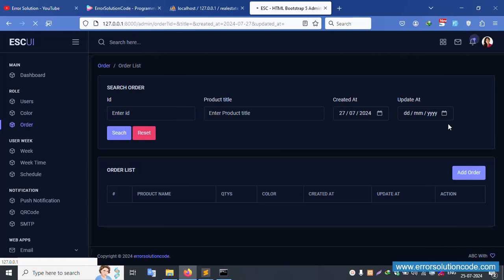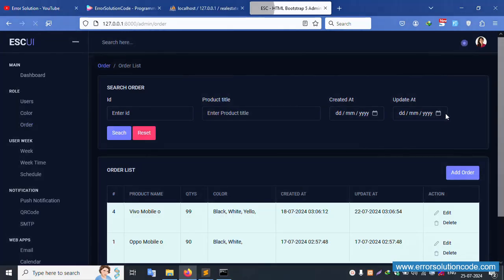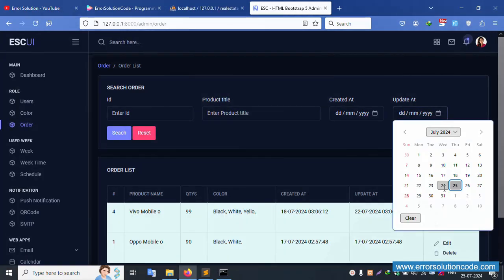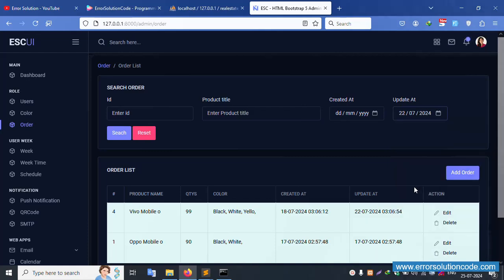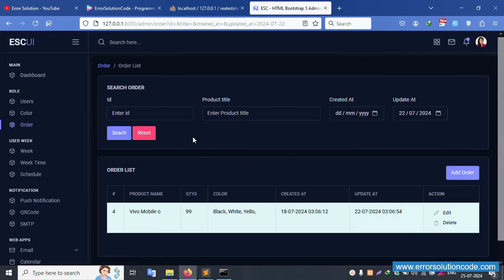Last is the update date. This last update date set. Let's click this, 22.7. This 22.7 search is our only single record search. Working fine. This is good and this reset successfully.